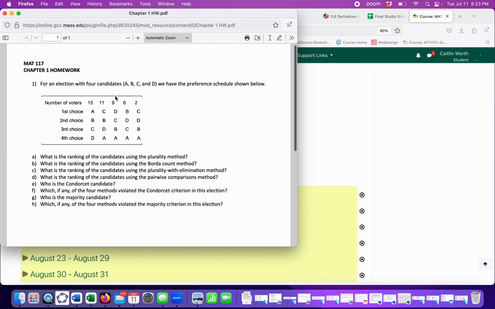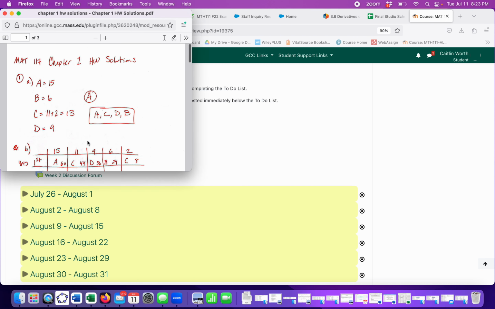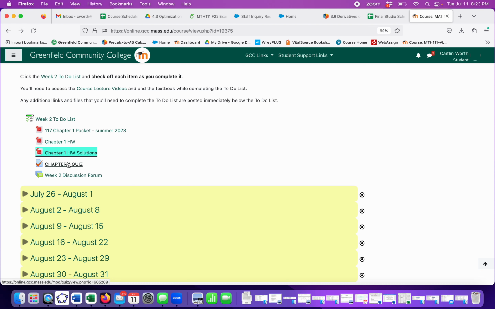Okay, so it's just one really big problem. And then we have the Chapter 1 homework solutions all worked out. And then we have the Chapter 1 quiz, which will look very much like the Chapter 1 homework. Not identical, but very, very similar questions. And your chapter quizzes are worth 45% of your grade, and you get 2 attempts for each quiz. So you get to take it twice and use the better of the 2 grades.